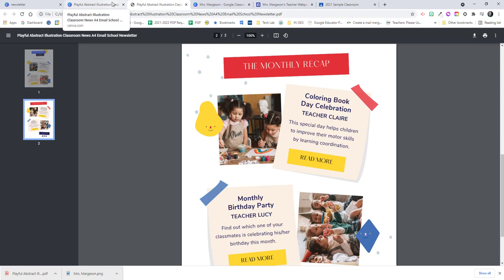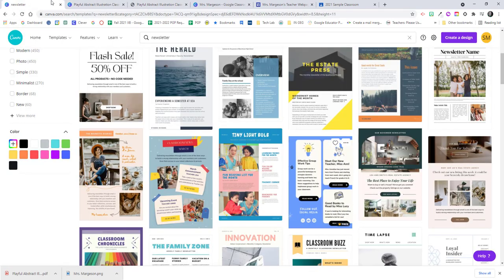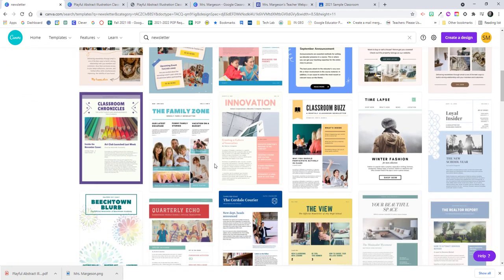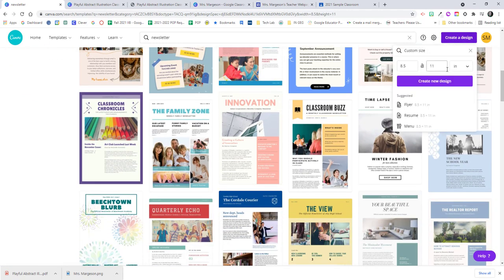And I can just continue to use that template and add all of our information to it. There are several templates for newsletters. So this is another great one right here. It's got little text boxes and stuff. If you want to build your own newsletter from scratch, that's fairly easy as well.